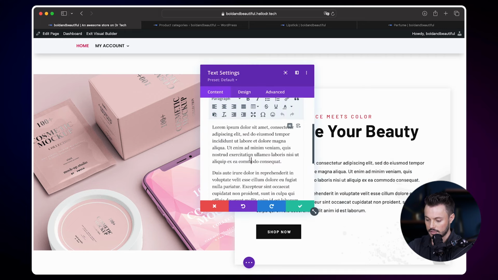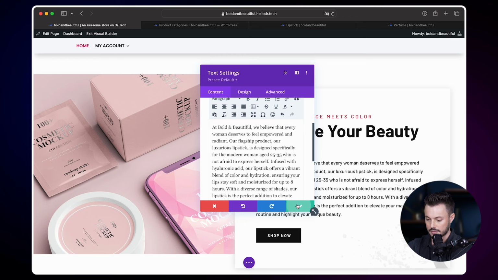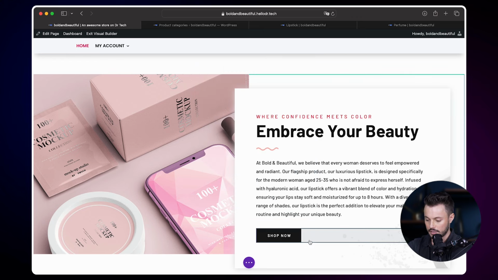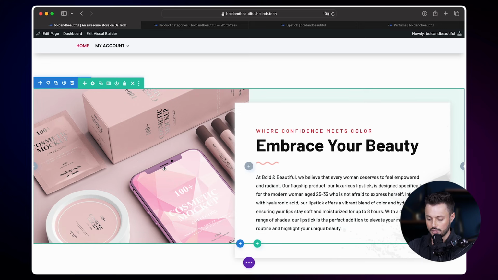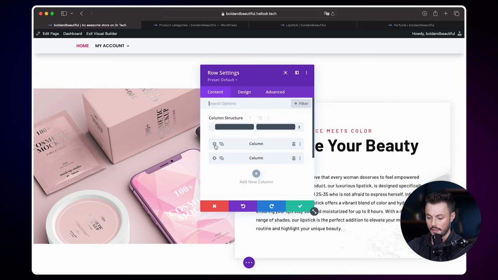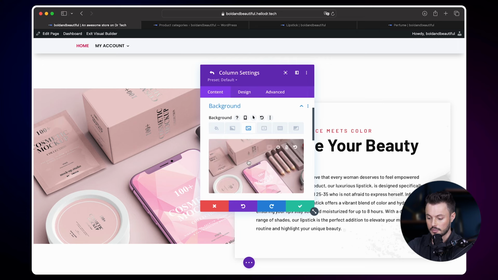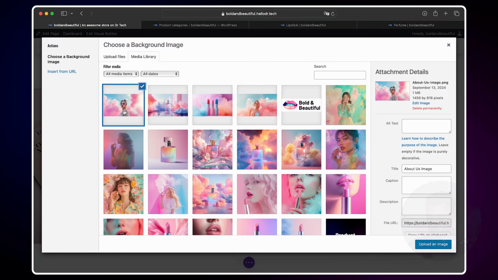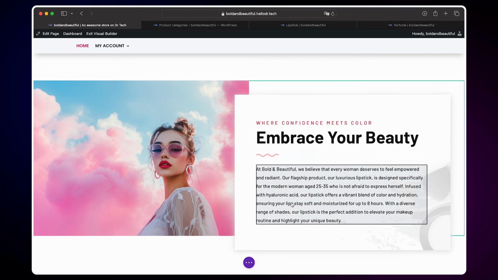Then I'll change that text. Click on it, settings. I will select all this text, delete, and then paste my text. Okay, save. Then again, I will delete this button, click on it, trash icon, and I will change the picture here. For doing that, we open the settings here of the green row. Then we go to the first column that represents the column on the left. Open the settings, then background image, click on the image, then upload your own image. And perfect. Now we have our own image here. Nice. We can just save. Okay, perfect for this section.